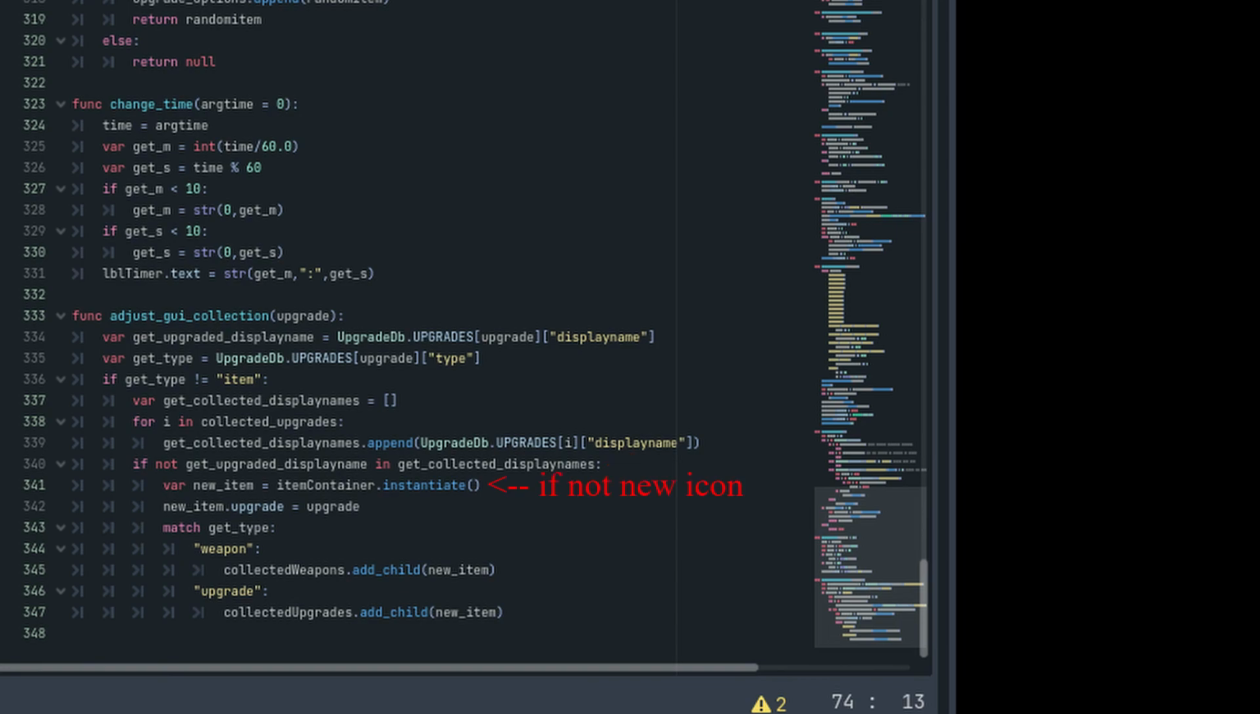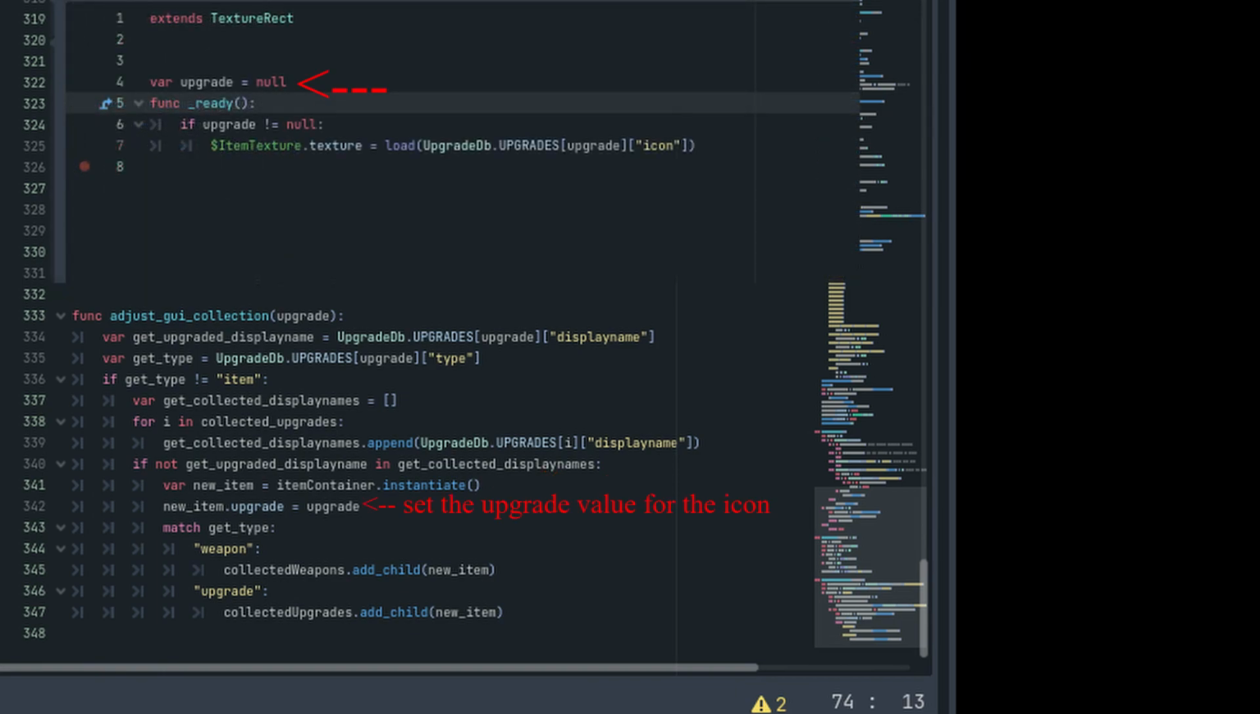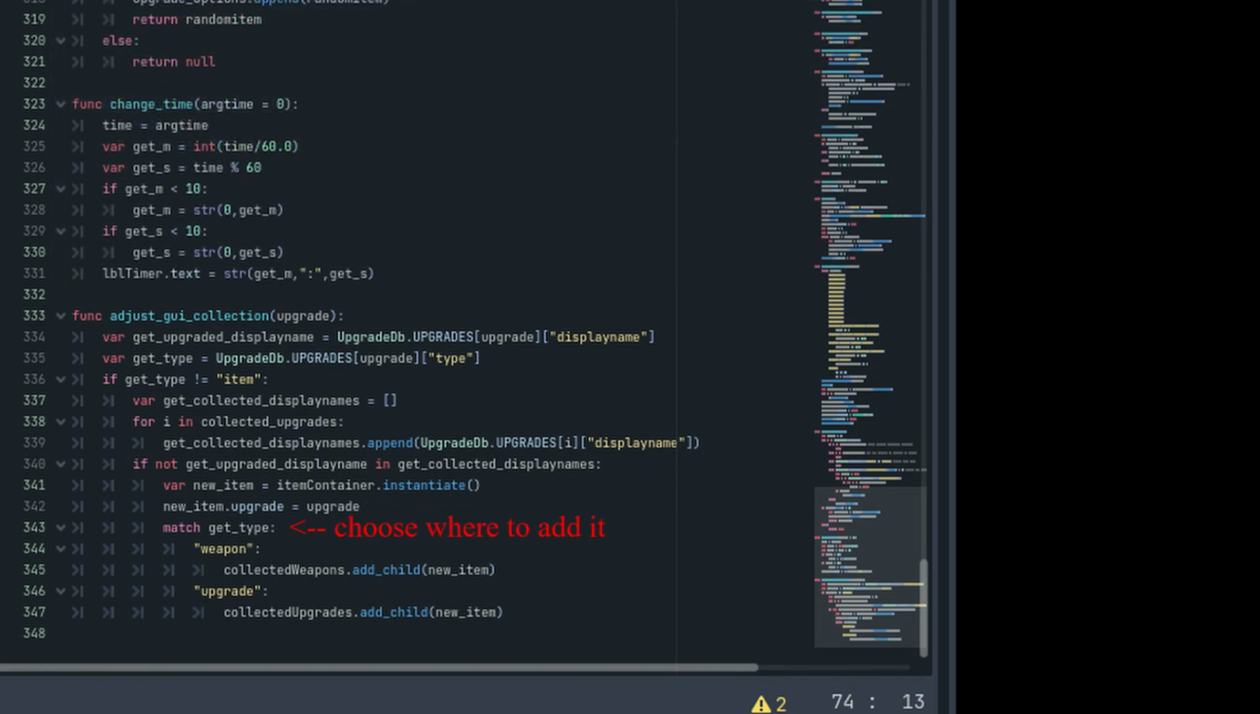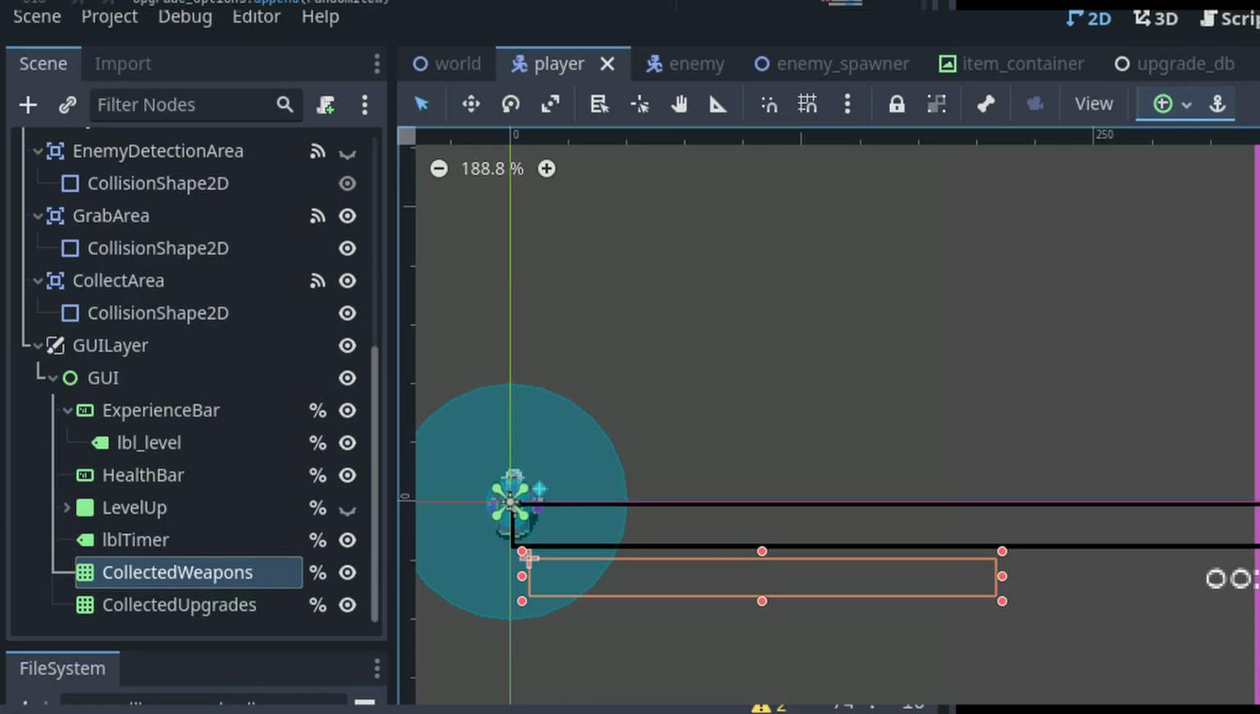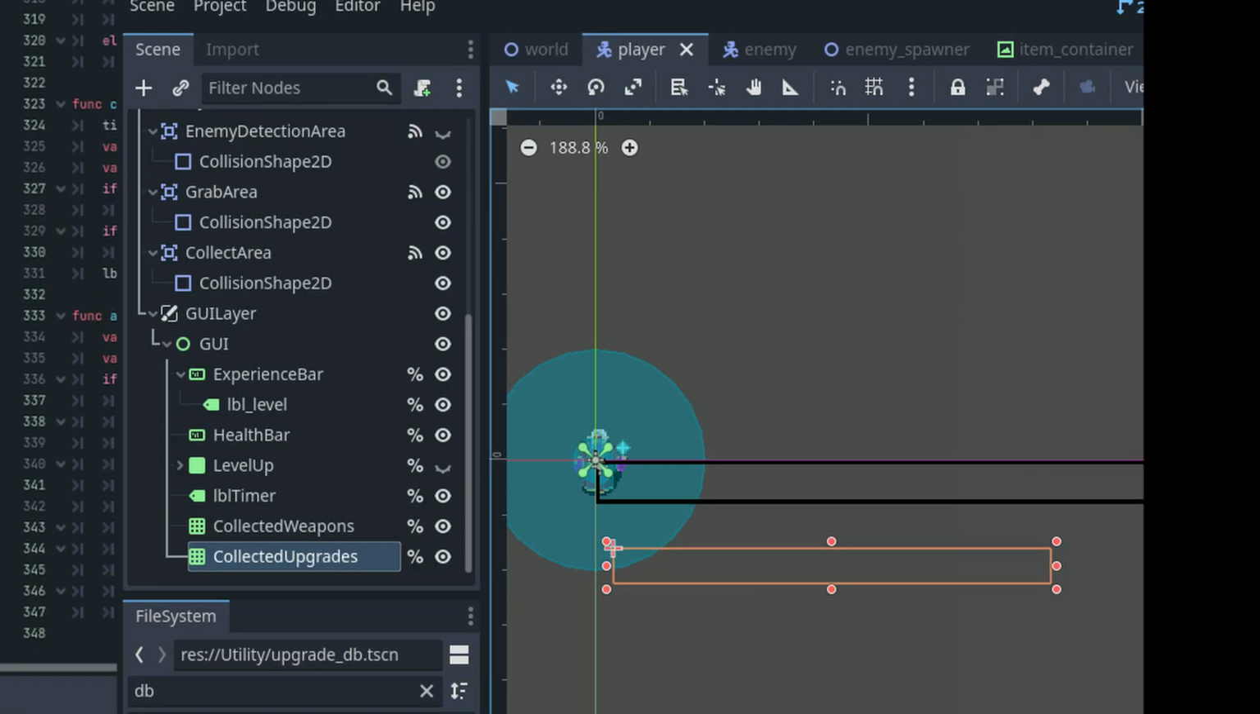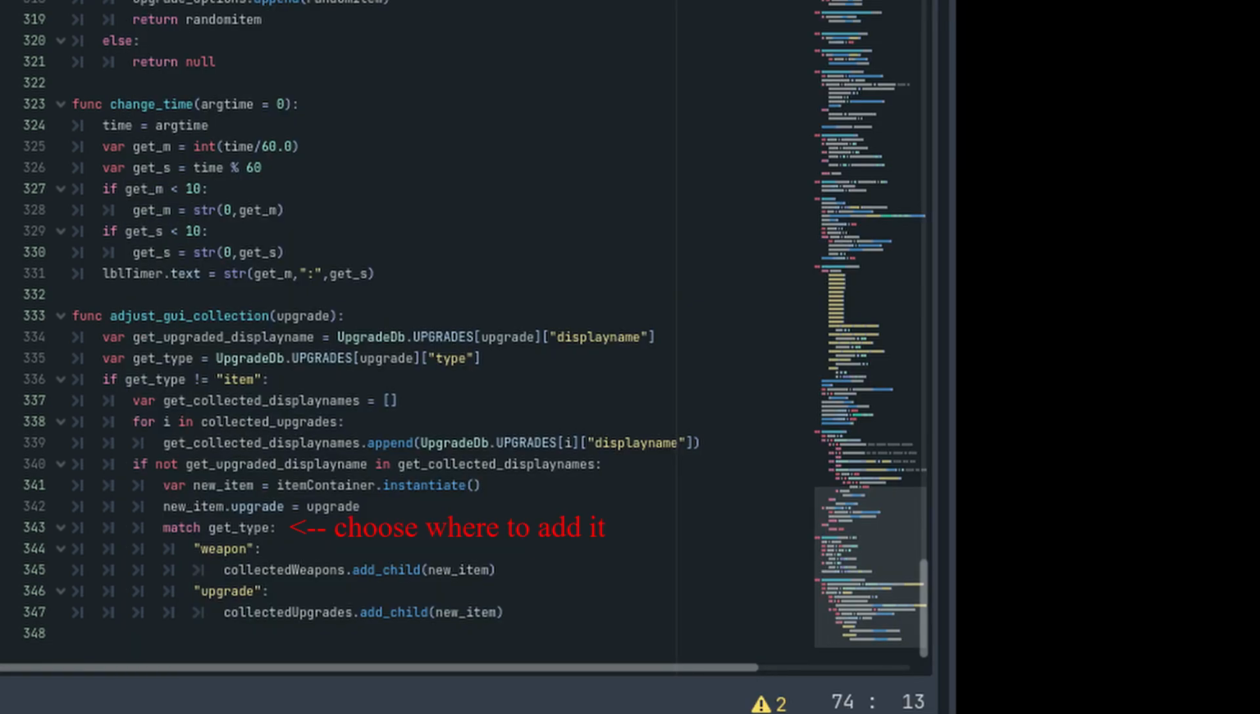If it isn't, we create a new item container and set its upgrade value to the upgrade argument so it can get the correct icon. Afterwards, we add it to either the collected weapons grid container node or the collected upgrades grid container node, depending on its type. If the type is weapon, then it is added as a child to the collected weapons node. If the type is upgrade, then it's added as a child to the collected upgrades node.